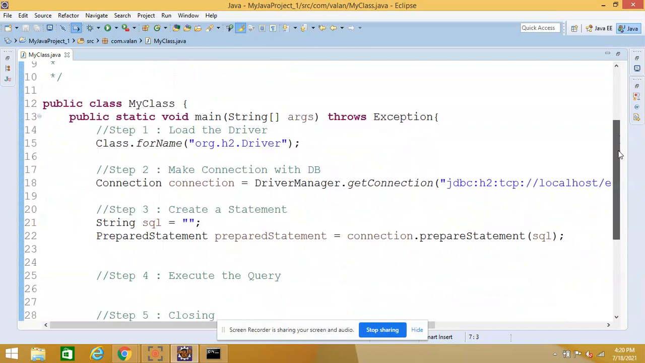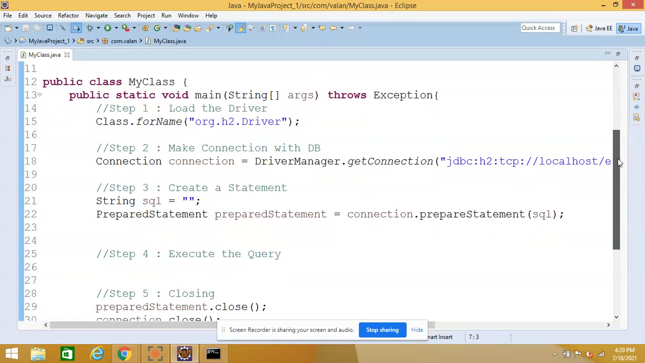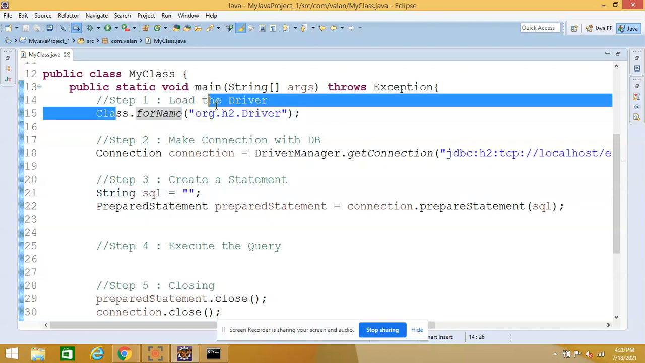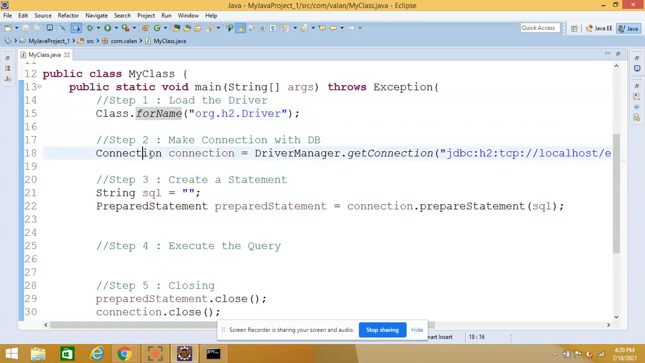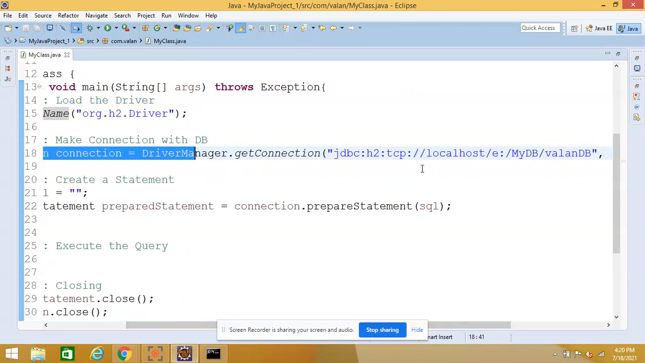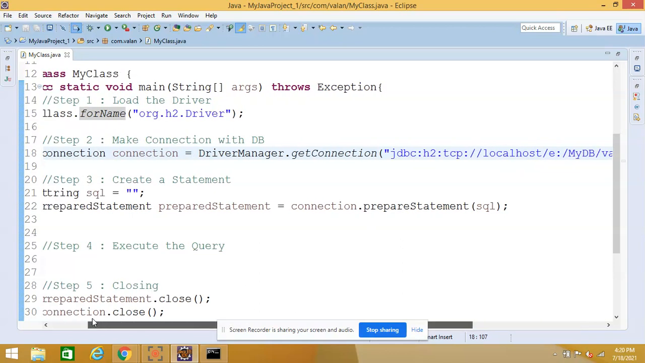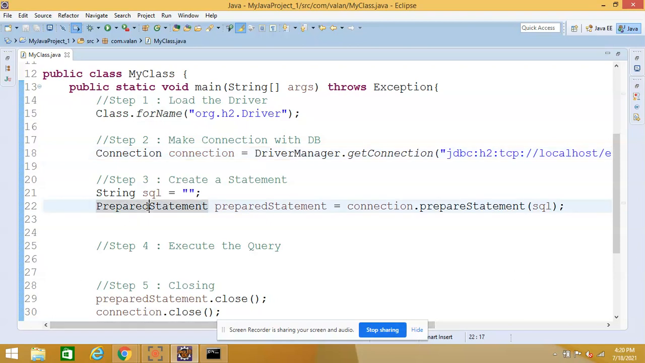As we discussed in our previous video, for each and every JDBC program, all the steps will be the same. Only the SQL query will be different. The very first step is loading the driver, and the second step is making a connection with my database by passing my database URL as well as username and password. So we have done the connection. Now the third step is I need to create a statement with the help of my SQL query.